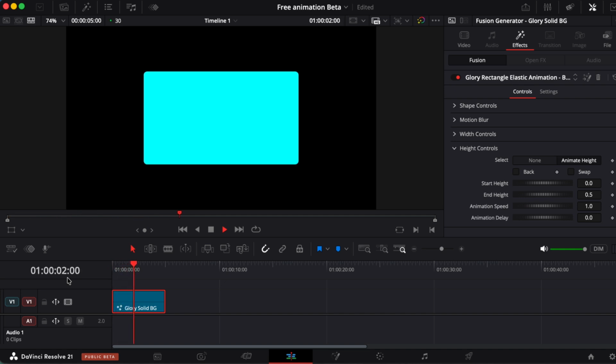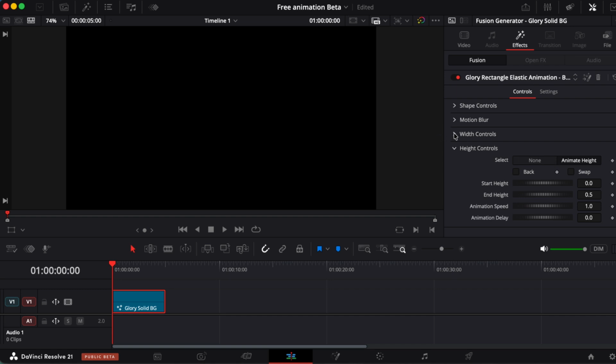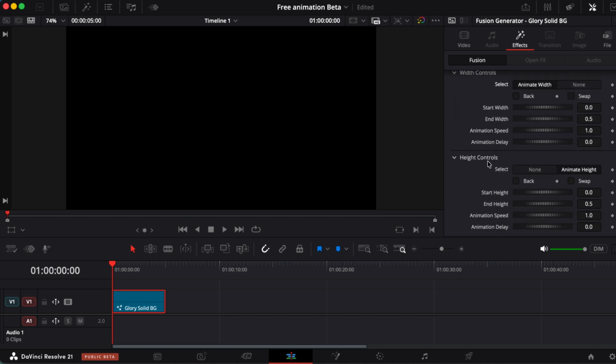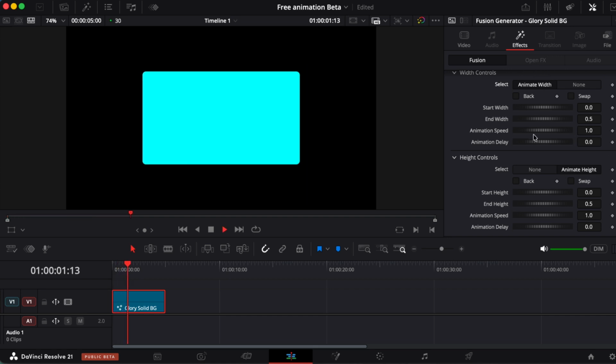And if you set both height and width to animate, what will happen is it will give you like scale animation or size animation. So now when you play through it, we set both to animate. You play through it, you get something like this. So depending on how fast or slow you want it, you can adjust the timing.